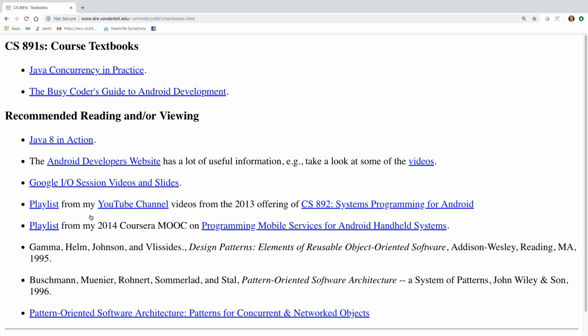It'll be given to you in the form of skeletons so that you can focus on the concurrency and synchronization parts. But if you're interested in Android development, there's a great series called The Busy Coder's Guide to Android Development. It's what I learned Android from years ago when I first started playing around with it. There are lots of other places you might look. There's a good book called Java 8 in Action if you want to learn more about Java 8, and there's obviously the Android developers website and various videos.